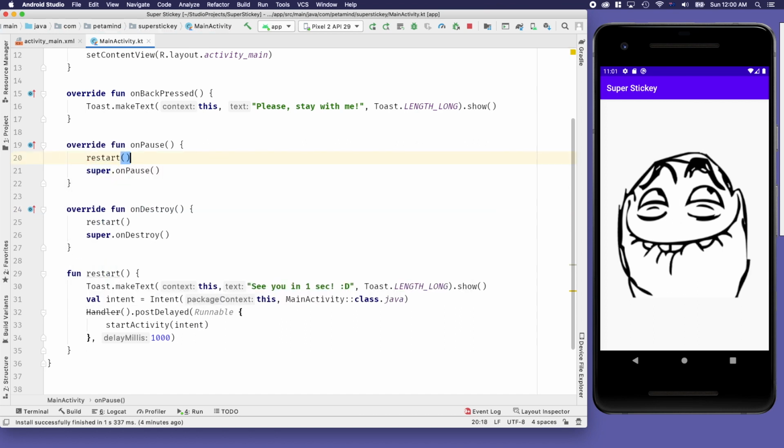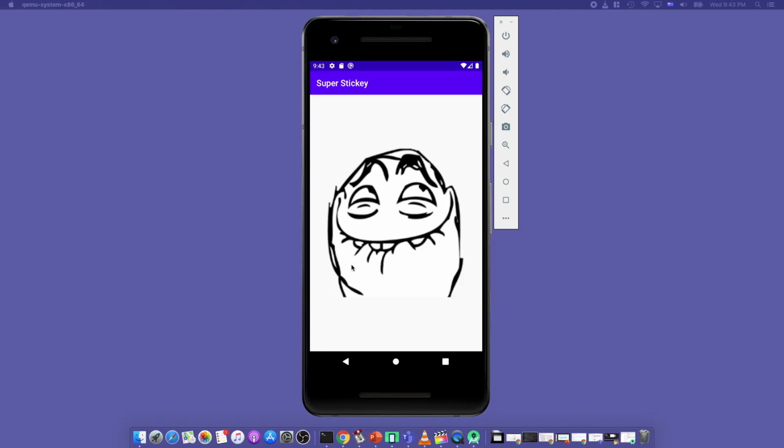Now, let's test our most addictive app. Now that is our app. After launching, it will show an image like this. Suppose that we try to close our app using the back button, and you can see that it pops up a toast message: Please stay with me.